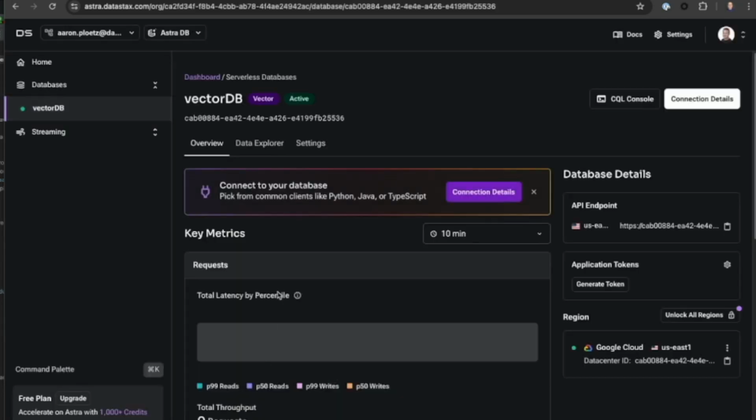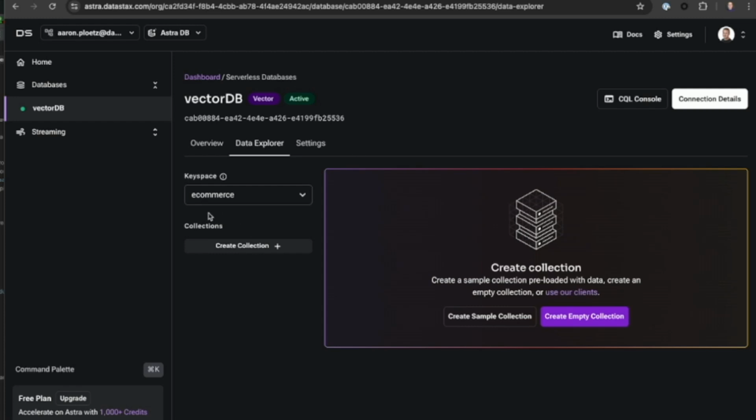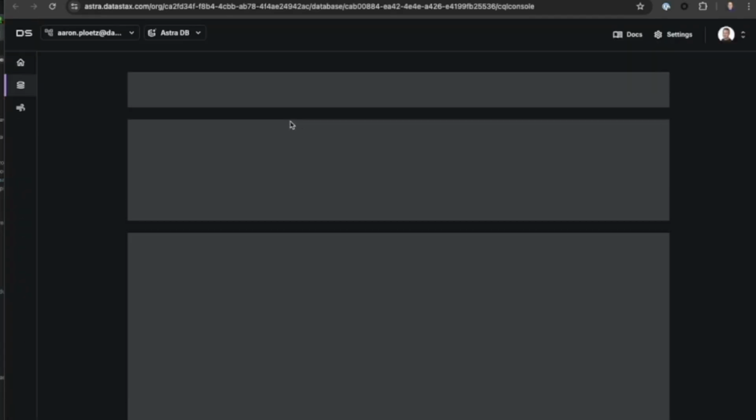Click on my vector database, and you can go to our Data Explorer. Now you see I'm in my e-commerce keyspace, but I don't have any collections available. That's because every structure under my e-commerce keyspace, as you know if you attended those workshops a few years ago, is a CQL table. And since our Data Explorer in Astra only works with collections, which are a special kind of CQL table, they don't actually show up here. So we need to go into our CQL console.